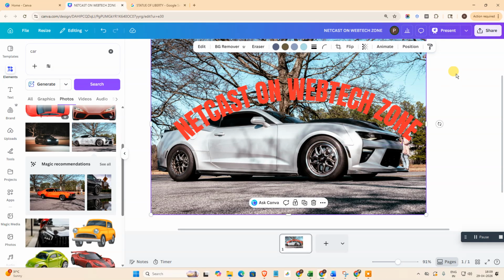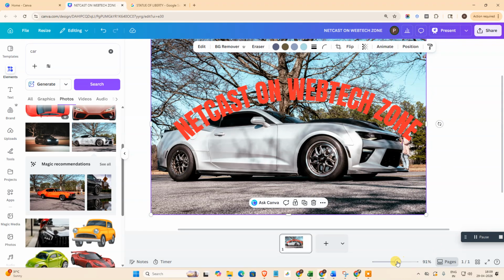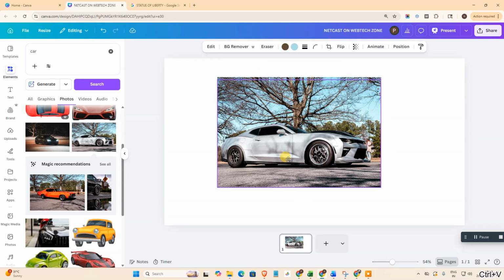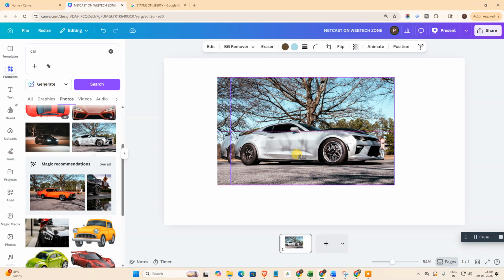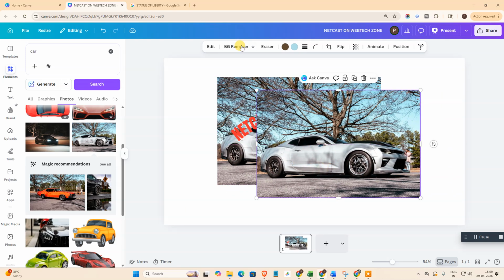Now select that image, copy it, and paste here. Duplicate image, paste. Okay, now we have another image. Select that, remove the background.